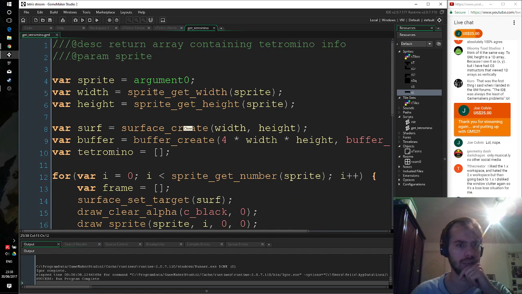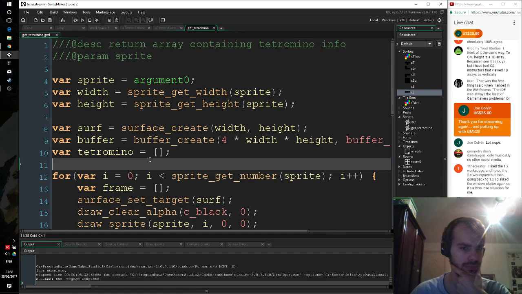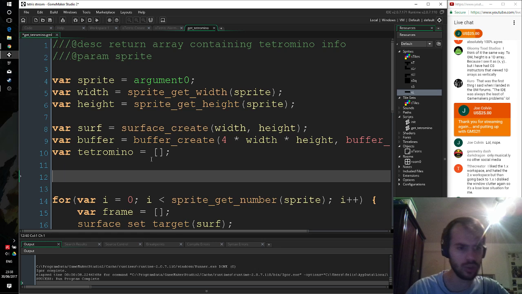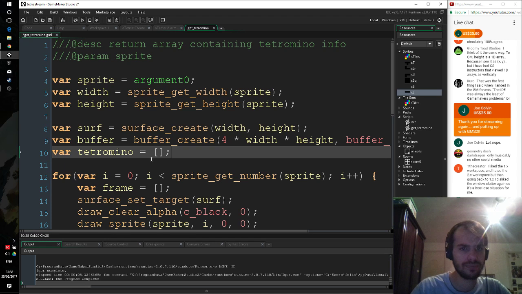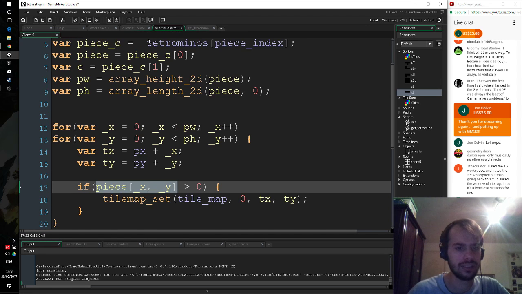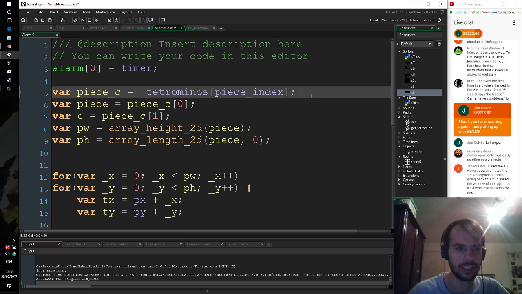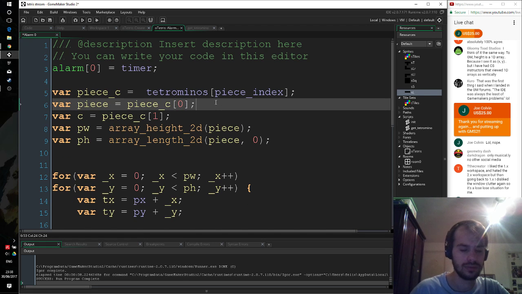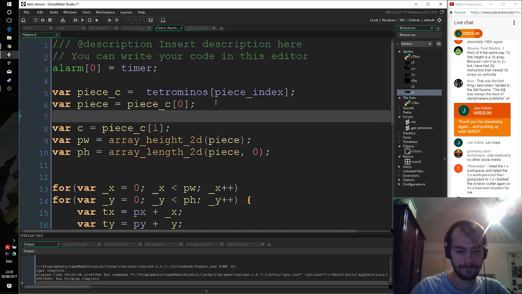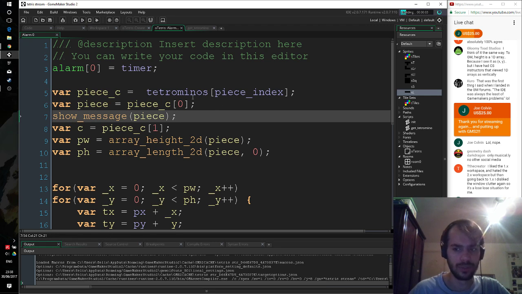I'll just write a quick test over here. By the way, I said I was going to stream for 2 hours, but I'm going to stream for longer because I want to at least get something working today. Right, I'm going to go inside this one here, and I'm just going to print out the piece, show message. I just want to see what it looks like. Maybe it's completely wrong.